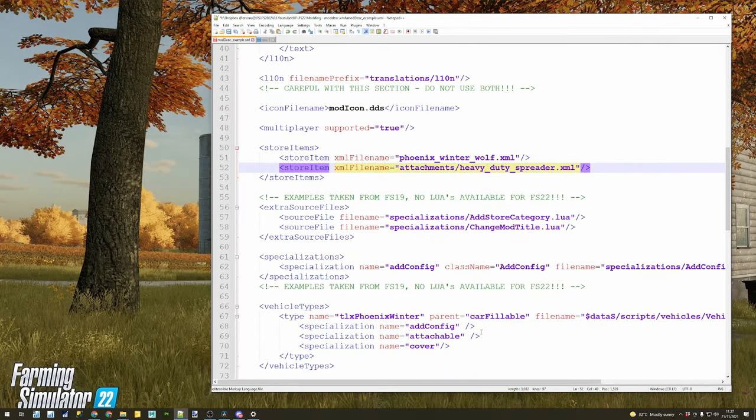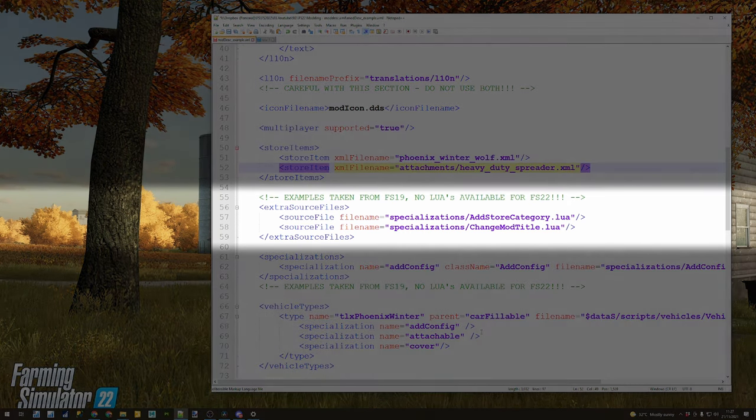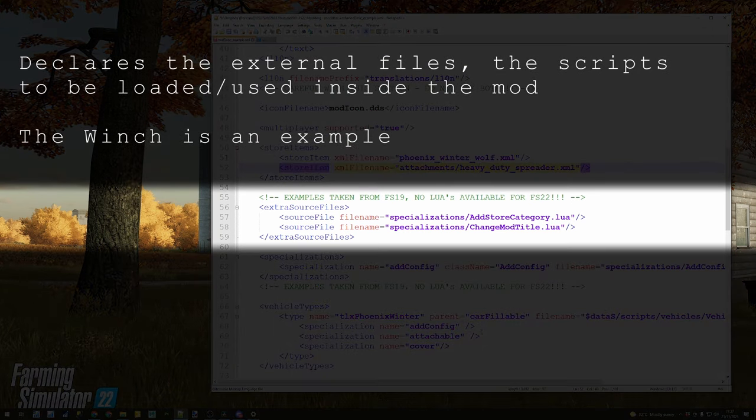Now, a section that so far has always been exclusive to PC mods. The game can include the famous scripts. One of the controversial ones, one of the most famous scripts that everybody wants on consoles is the winch.